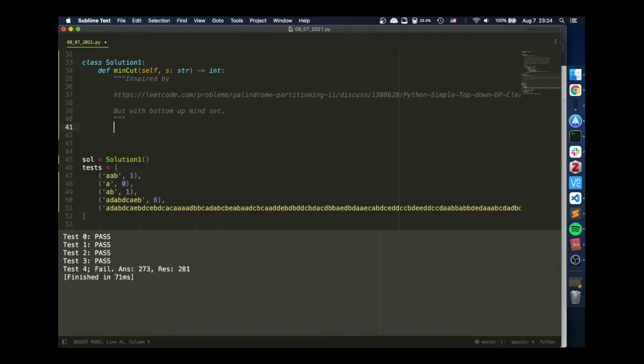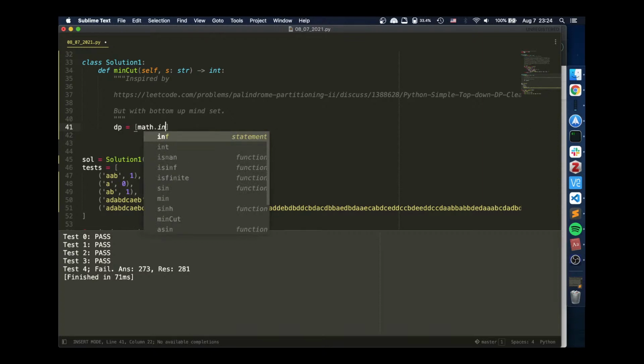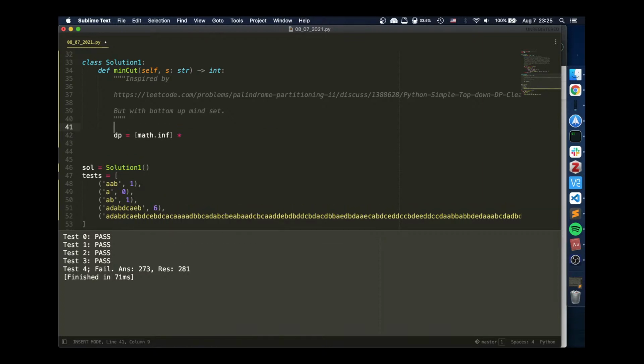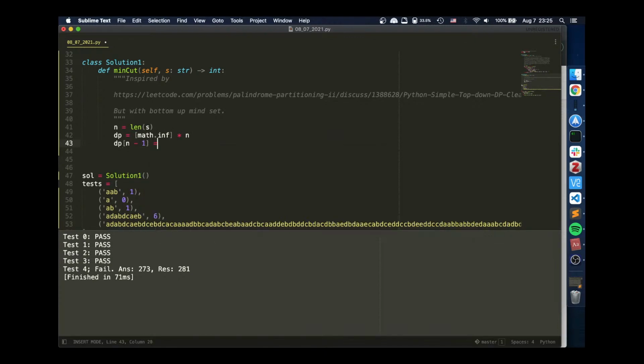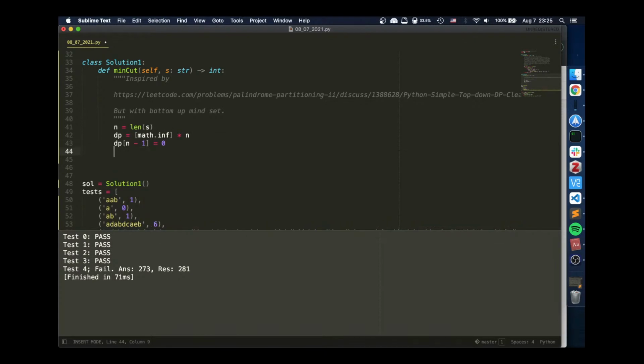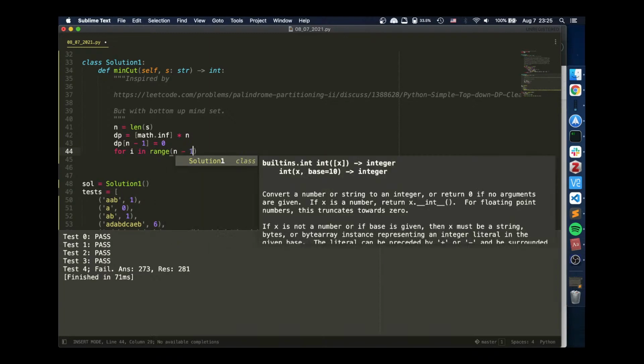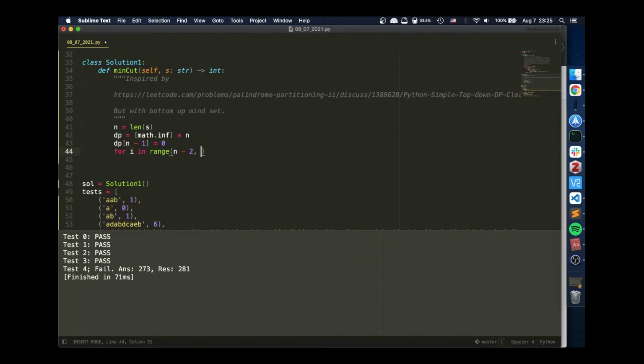Okay, so the bottom up mindset, right? So dp equals class.in times... minus times s times n, right? And dp n minus 1 equals 0. That's a 0 cut. Now I say for i, n minus 1, right? No, n minus 2. So like i, and then every time i is i towards the end.